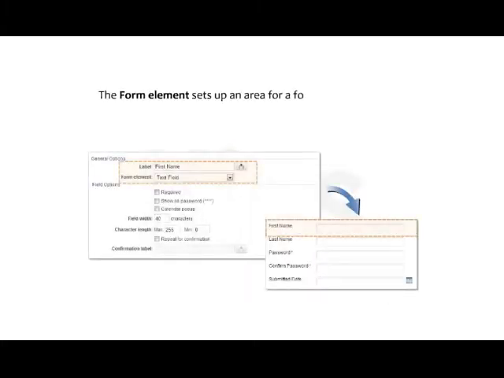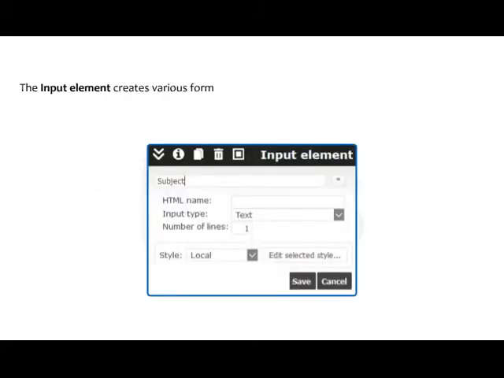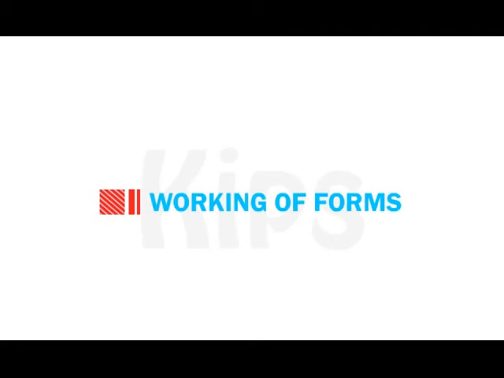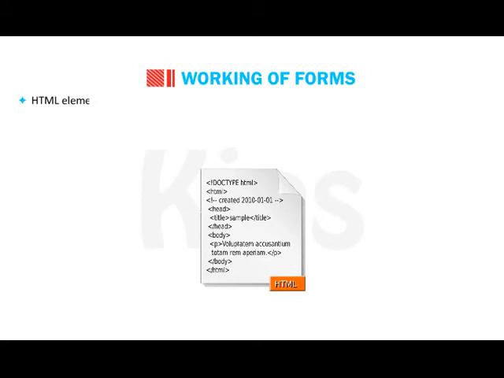The form element sets up an area for a form on the web page. The input element creates various form controls such as a button, text box, checkbox, etc. on the form area. First, let us understand the working of forms. Let us see how the forms transfer from their design phase to their execution phase.